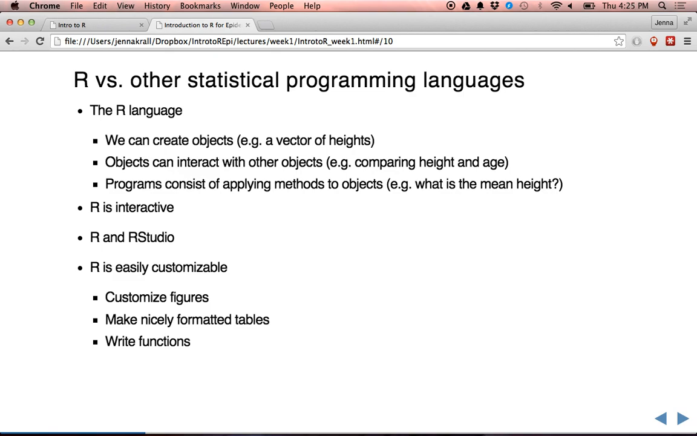And then in R, just like other programming languages, we write programs that apply methods to these objects. So this would allow us to do things like compute the mean height or to find the minimum age. This has a lot of utility because we can conceptualize what we might want to do with our data maybe a little bit more easily than, say, SAS.